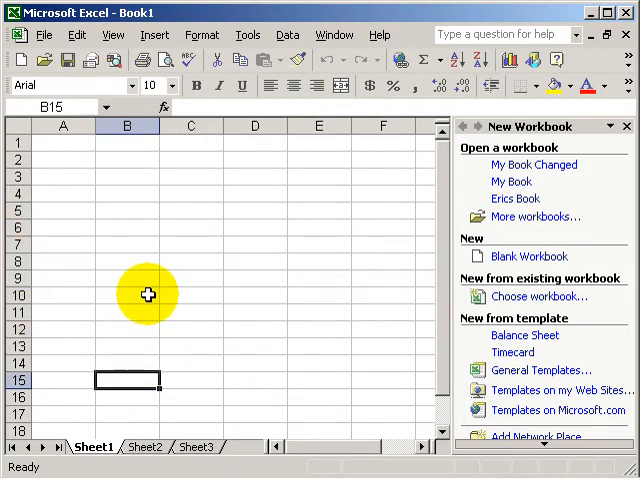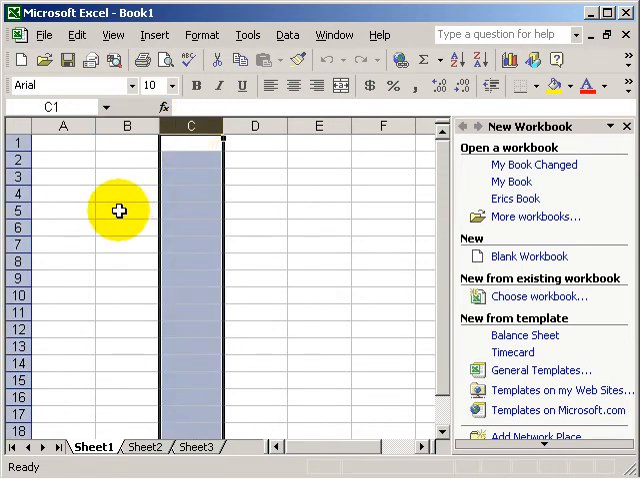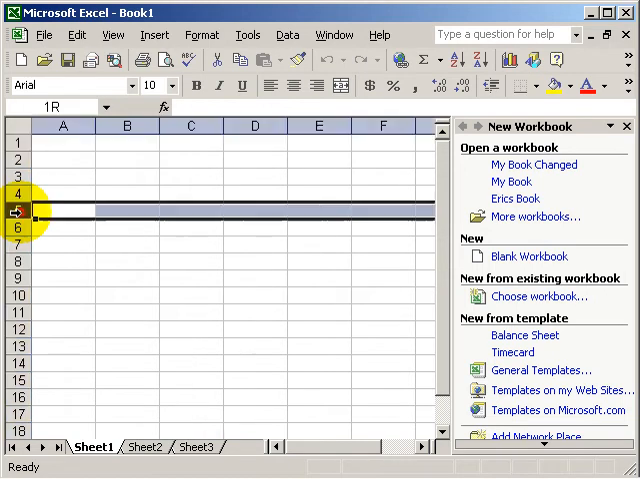To select an entire row or column, click the button that labels the column or row. For example, to select all of column C, I can click on the letter C, and the entire column will be selected to the end of the spreadsheet. Similarly, I can click on the row's number to select all of the cells in the row.